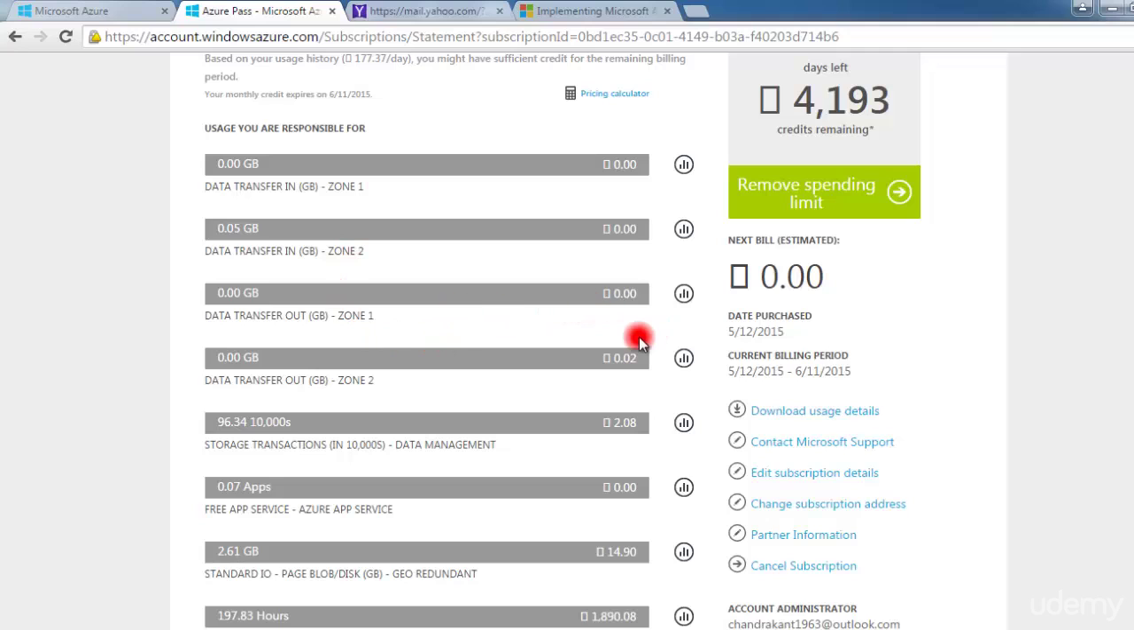With all billing, you are responsible for how much data you have sent and consumed. This is the consumption of data transfer out: what data is coming out from zone 1, what data is coming out from zone 2, and how much data you have transferred in. And this is storage transactions. It is showing how many transactions are happening in the storage. These are the free application services which you are using, and this is the standard IO package which you are charged for.